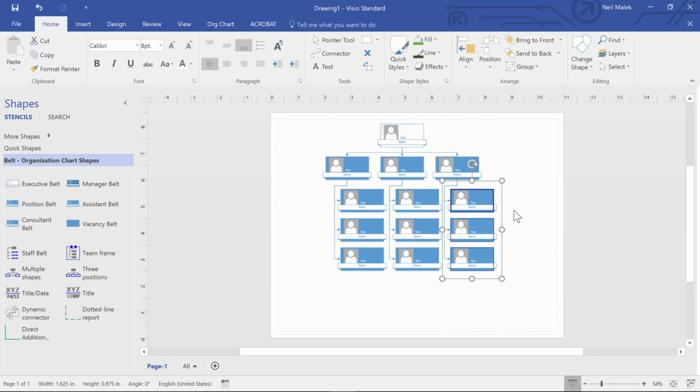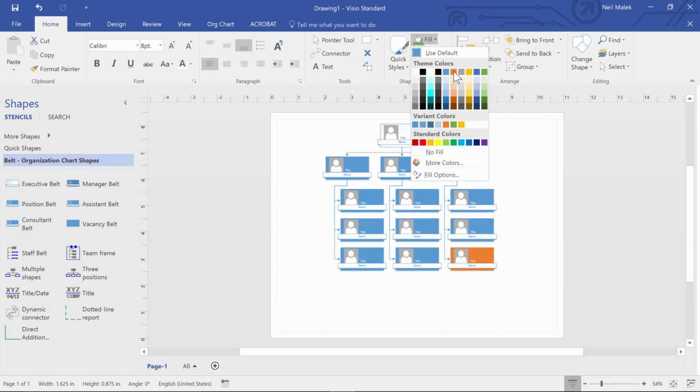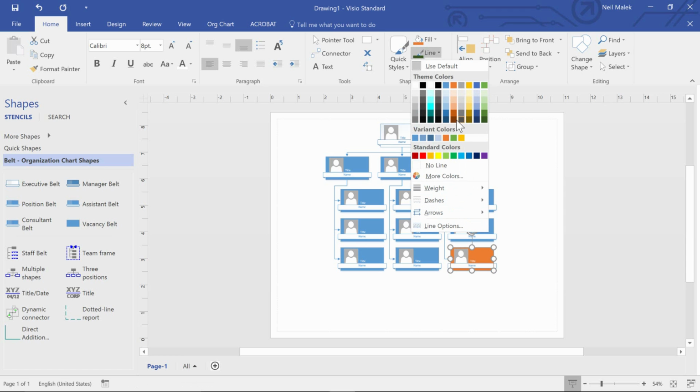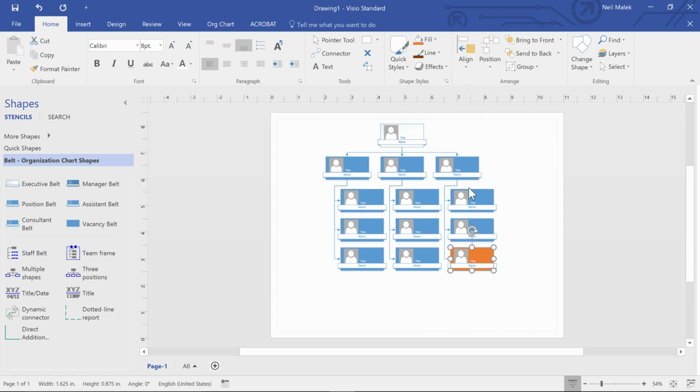One of the most common things you're going to see is using color to show people where different branches of the organization are. So, for example, here I might go to this position, this individual right over here, click on the shape for that person, then go into the fill drop-down menu and make that orange, and go into the line drop-down menu and make that dark orange.